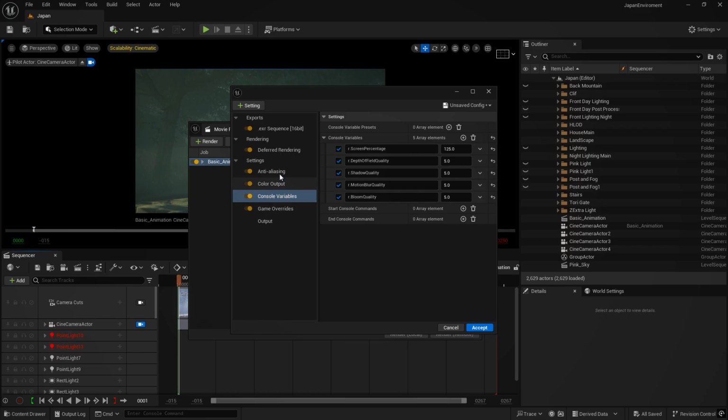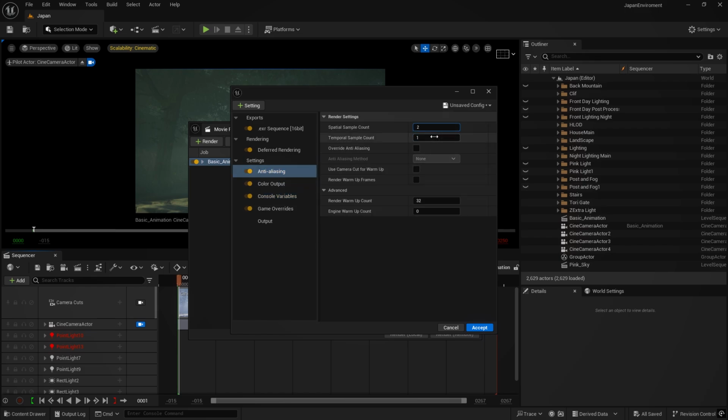Now let's head to Antialiasing. Set spatial sample count to 2 and temporal sample count to 8 and turn on override Antialiasing. And always set warm up count to at least 64 and also set engine warm up count to 64.